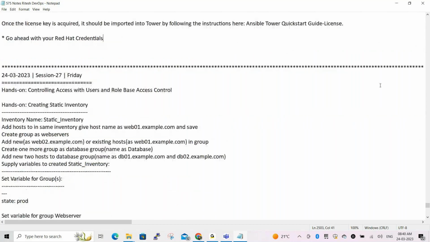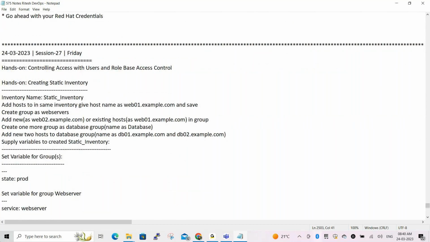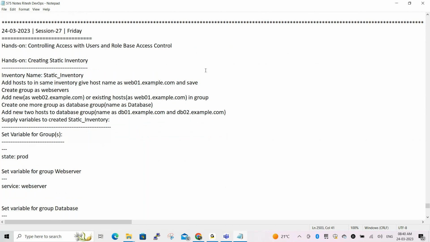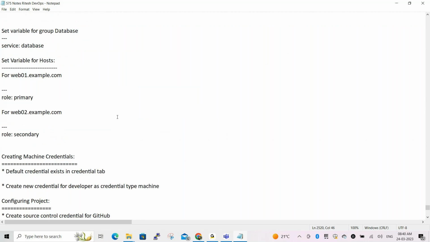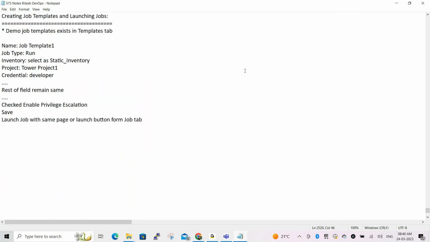Let me go ahead and first log in to the UI, and after that I will complete the PPTs. Three PPTs are left related to the topics, and then I will go ahead with the rest of the hands-on and practicals. Like controlling access with user and role-based access control. And then I will go to the next hands-on, creating the static inventory and these resources, and after that I will go to more hands-ons. These are all hands-ons related to Ansible Tower.